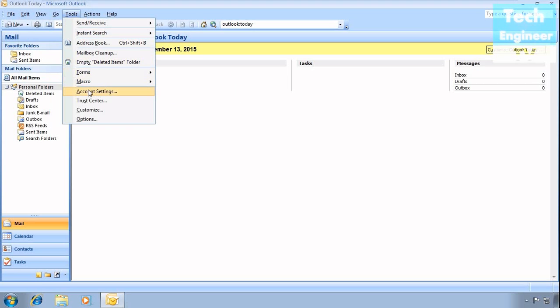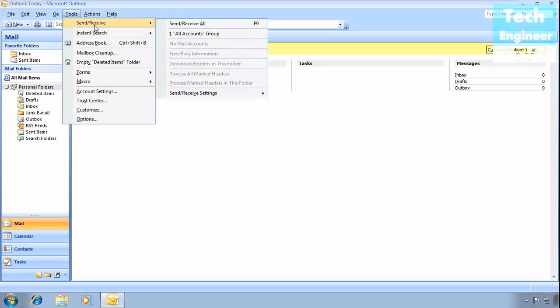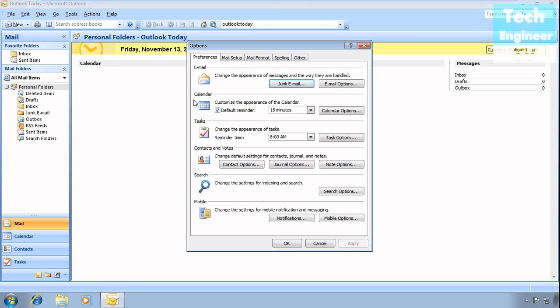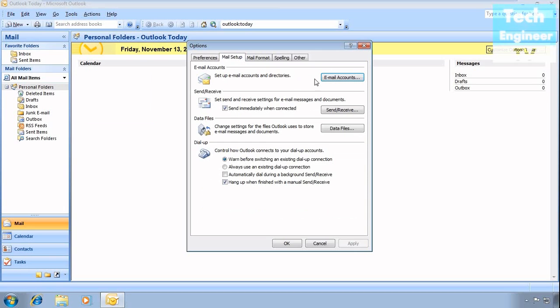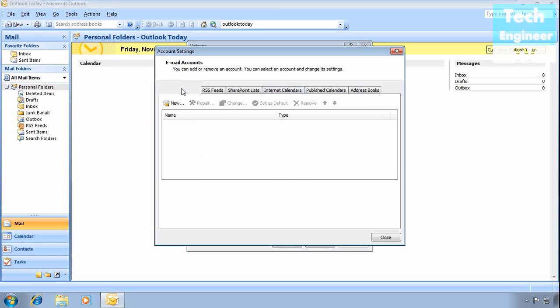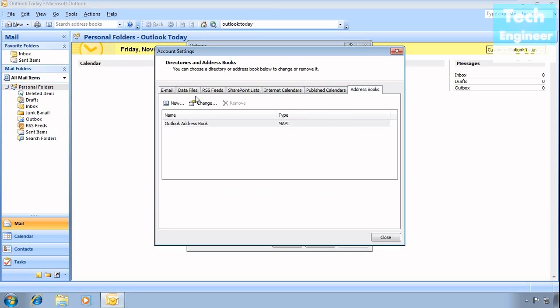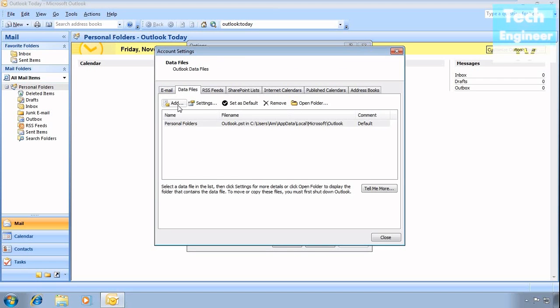You can see here in Send and Receive, this is very important. Once we configure the email, you will use that option. There are all the other options too: preferences, mail setup, mail format, and even email accounts can be opened from there. Lots of options are there. It depends on how people use it, but everything is there.